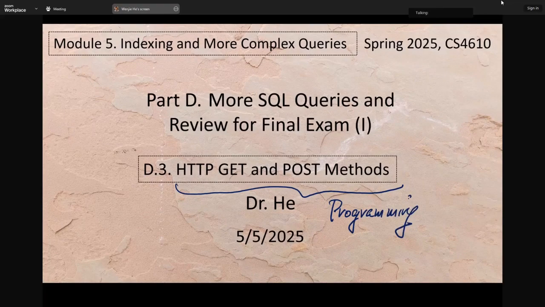All right. HTTP GET and POST methods. These two methods. Sometimes in some places you use the GET method, and in other places you use the POST method. And you may ask, what's the difference? Why in this place do I need to use the GET method, and in that place the POST method?